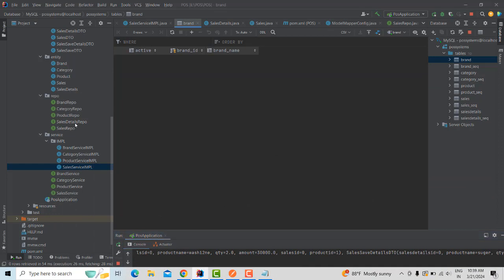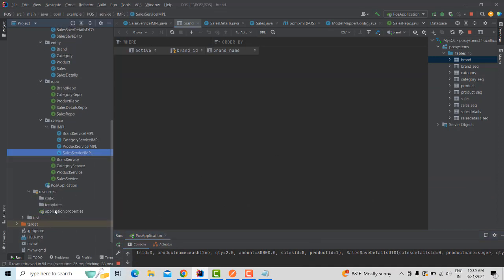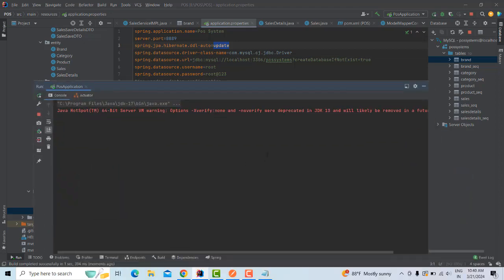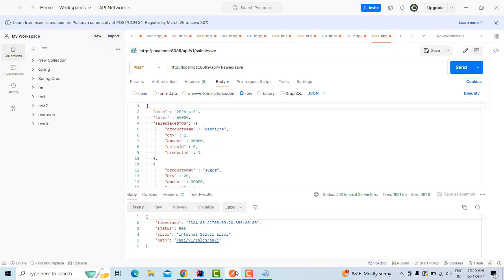Here, what I did first was put this one as create. Now change that to update. Once you have made all the tables successfully, don't create again, because if you create again the database is recreated and your existing records will be deleted. Once all the tables have been created, make it update. Don't put create, or your tables will be recreated again and again, right? Now I'm going to run it again and add the APIs again.